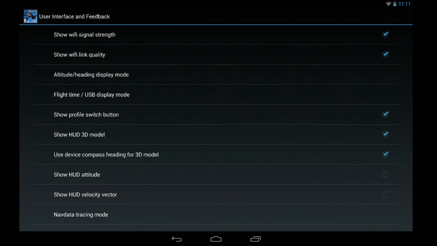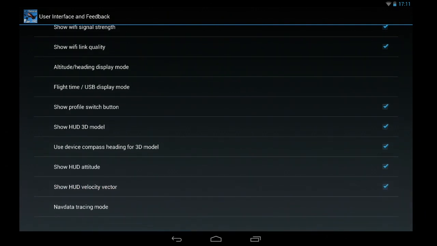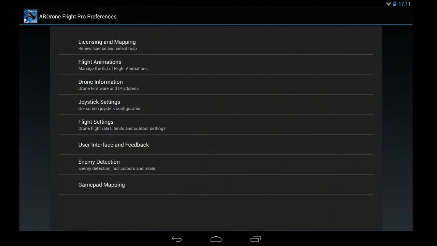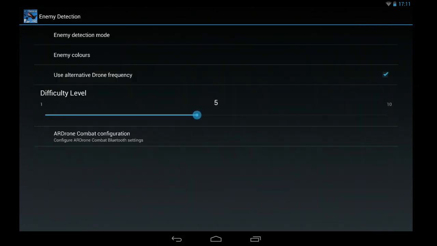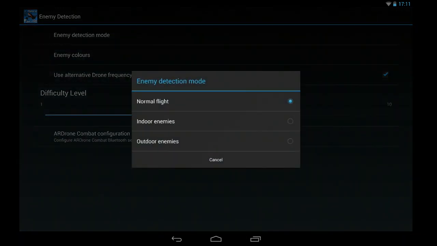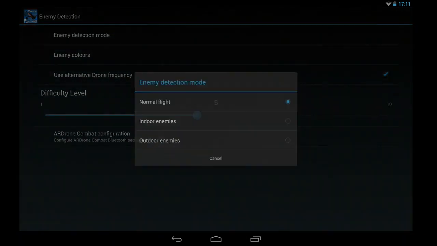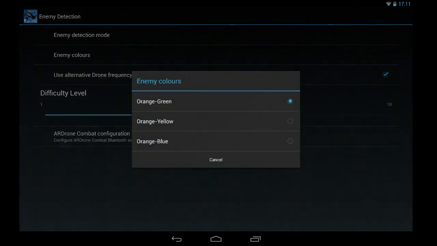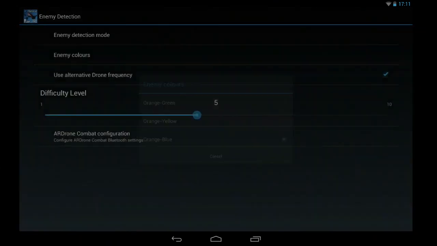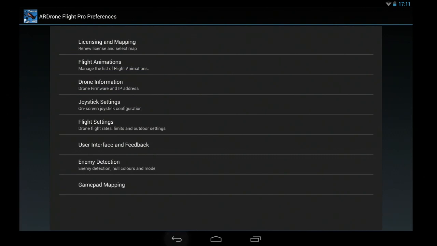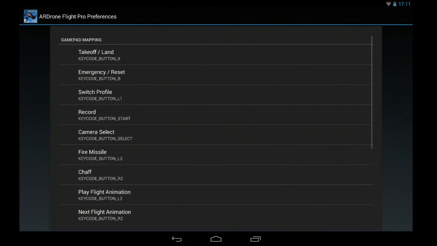So you can do a 3D model, which shows your drone orientation. You can use a HUD, which shows your attitude, and also a velocity vector, which shows the direction in which the drone is flying. This is for drone combat. I'll just quickly flick through. You've got color settings and that, so that's the opponent you're going to fight and connect to over Bluetooth, but drone combat's a completely separate app.